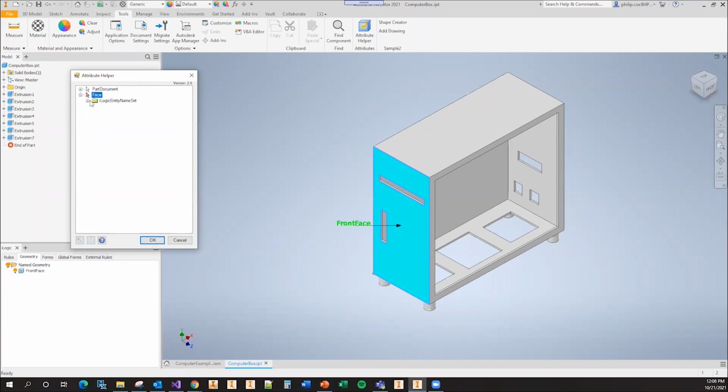The attribute set is named thusly, iLogic entity name set, and the name is iLogic entity name, which is really not useful so much, but it does give us the ability to very easily put that front face value in there so that we can look for that. However, today we need to put something else in that value. So we need the front face to be the name here.